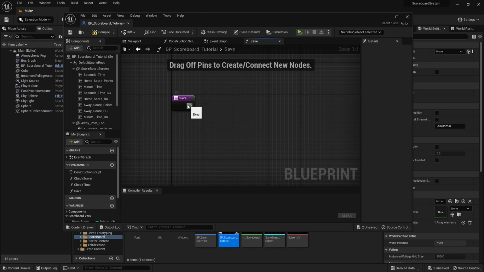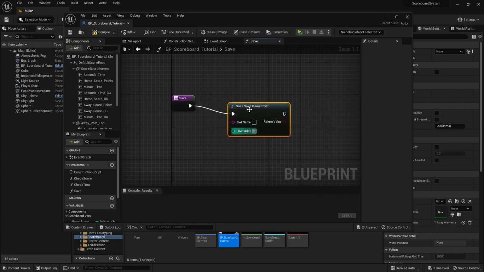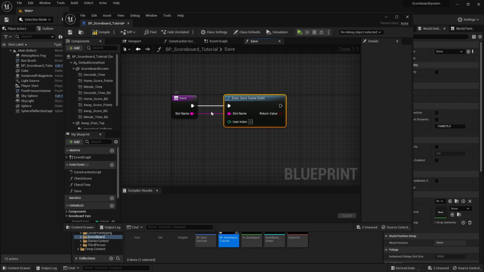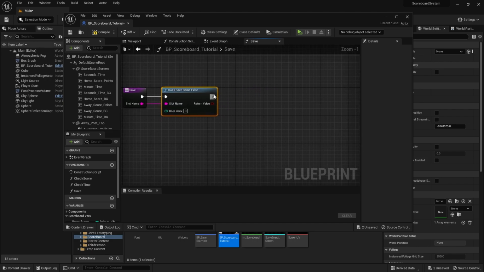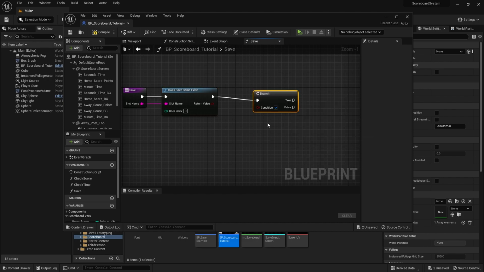The first thing to do is to check whether or not we need a new save game or to load it from the previous save game so we can overwrite that. So let's search for does save game exist right here and plug that in. Then we'll link the slot name into the save node over here. We'll make a slot name so we can refer to this later on. From here, I'm going to create a branch so we can check if the save game is there or not and link that up to the condition.